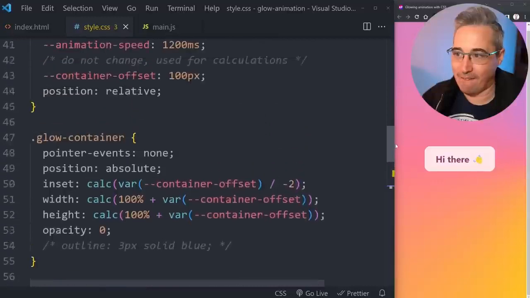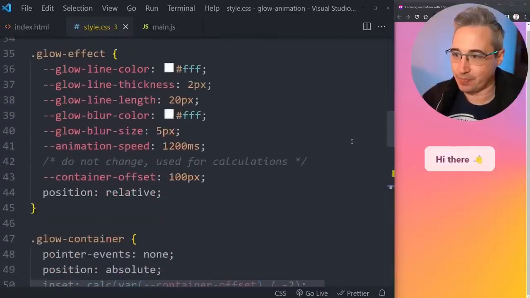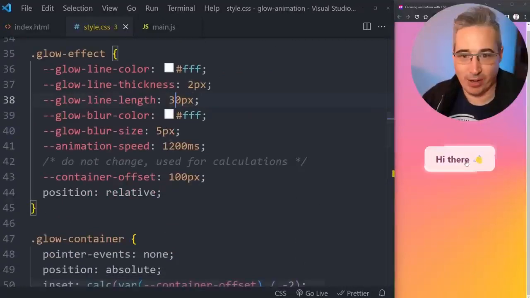But if I come up here, and if I change my line length to 30 pixels, now I have a longer line. If I change it to 10 pixels, I now have a shorter line. Well, isn't that fun? Right? We can come in with all these different values and play around with it and customize it really easily. And now we have all this customization that we can do.